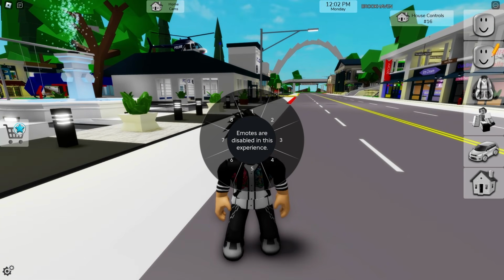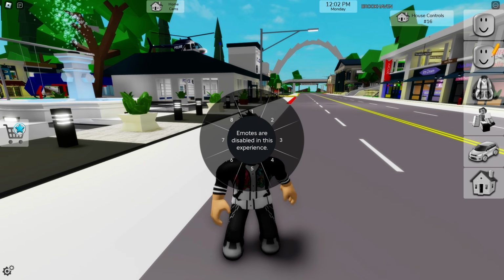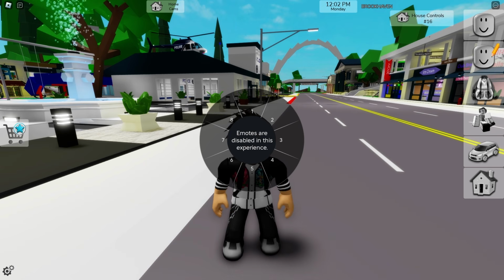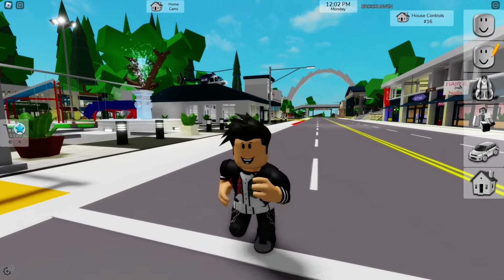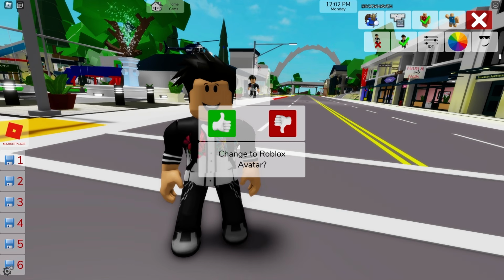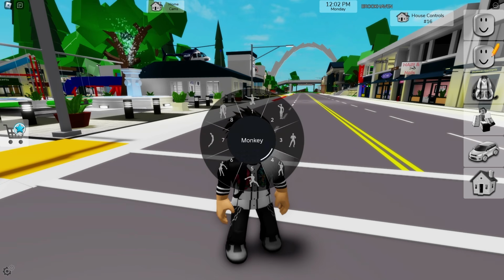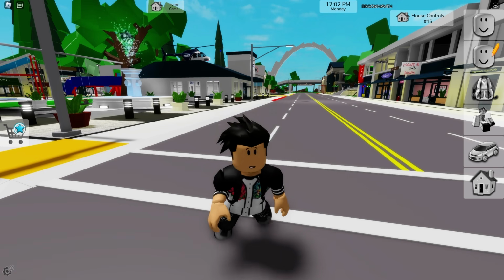I also want to use the animations I have in Roblox. If I press the full stop button on my keyboard, it says that emotes are disabled in this experience. But there's a way around that. I need to click on the avatar editor, click on my character, and that's it. That way I can use the animations I have in Roblox. For example, I can float.